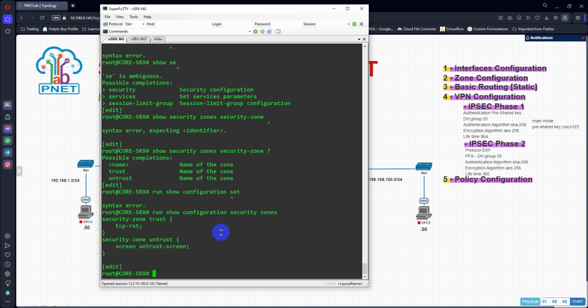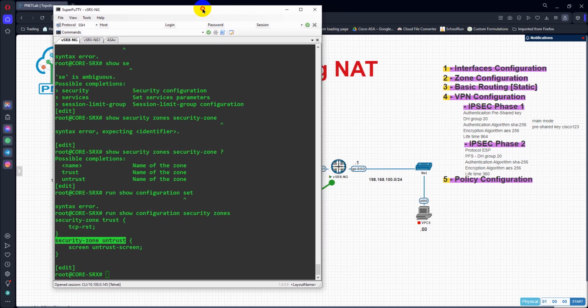Right, so you can see there are two security zones. One is trusted, and one is untrusted. At the moment, there is not much in there. A zone itself is nothing unless you add some interface into it. Like here, this interface is connected into the trusted zone.